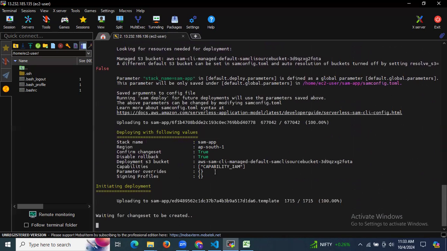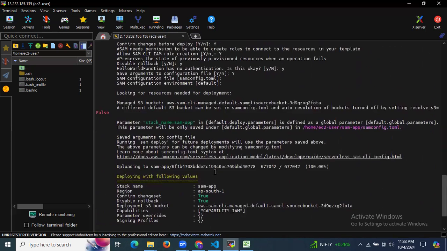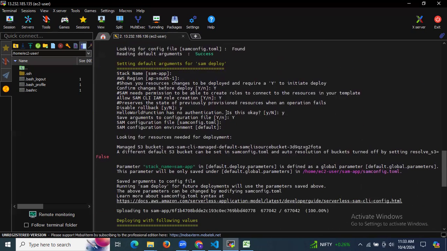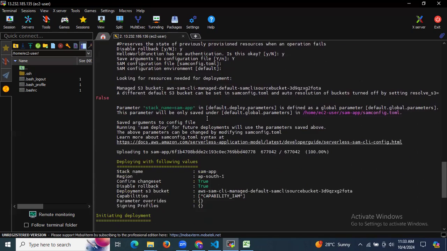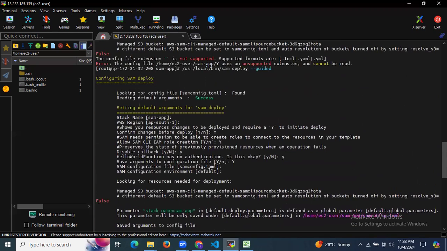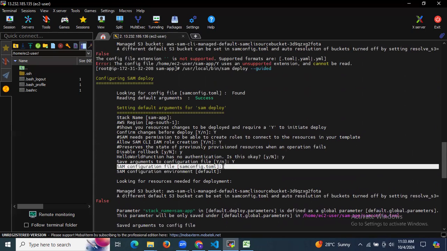Okay. Now as you can see, there is an error because of the unsupported file, this .toml extension. That's why here I'm going to enter no. I'm going to hit enter for this. Okay, simply press hit enter. As you can see, it's done. So simply in this step, hit enter.